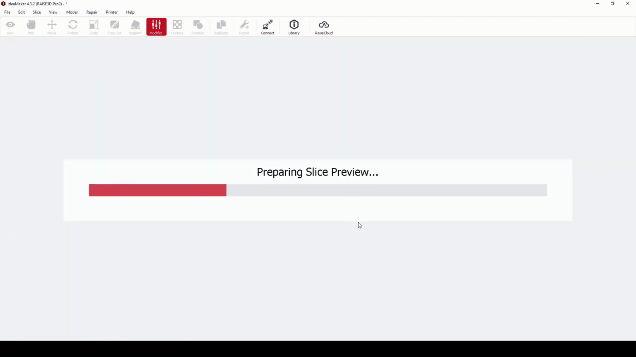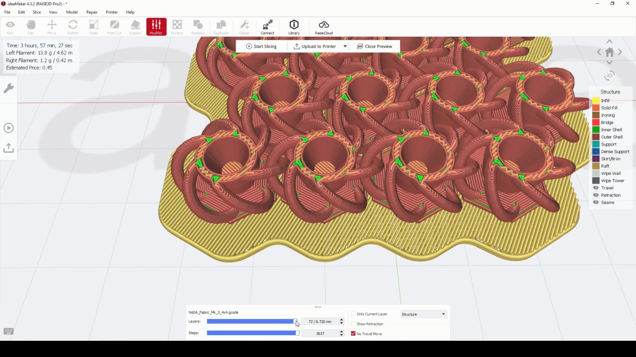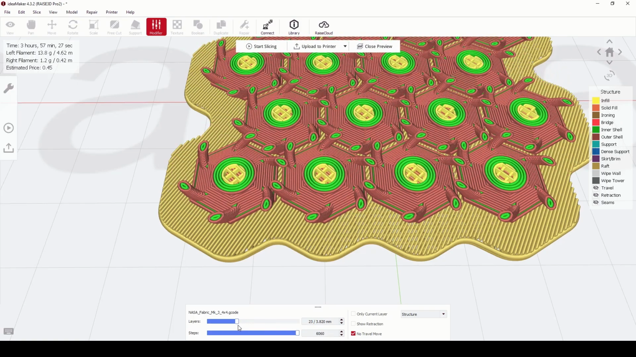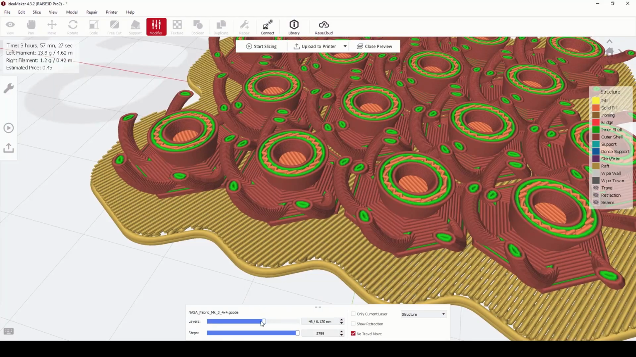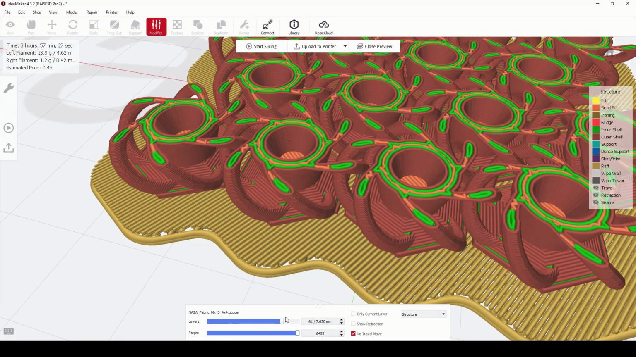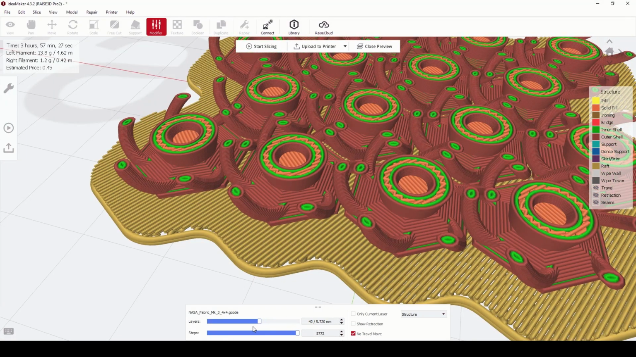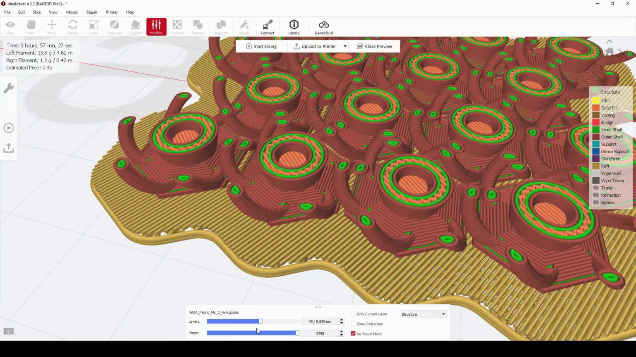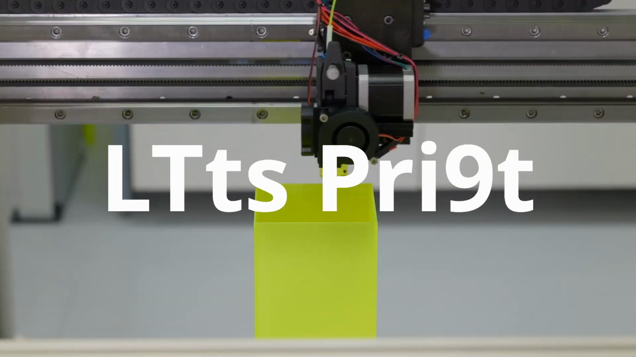So after preparing a slice preview, here you can see the entire layer views of the 3D print. Here you can see how the links are interconnected together. All the links are separated from each other. It's just that we are printing with a little space in all the branches, so that after removing from the 3D print, all the links will be separated. So let's print.